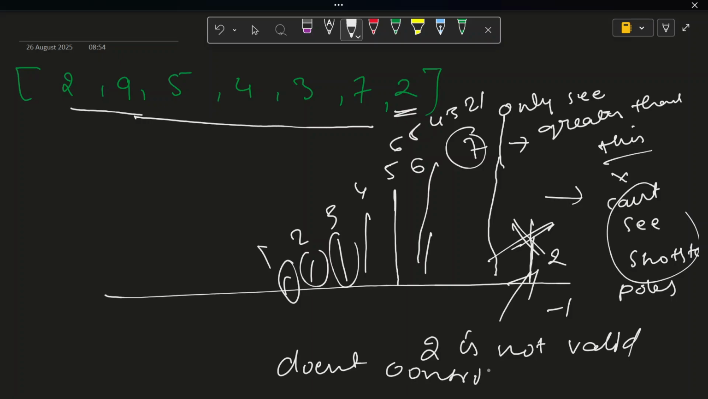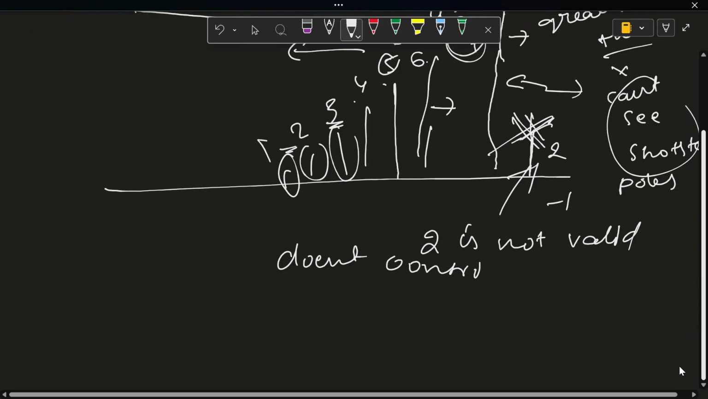It doesn't contribute to any answer after 7 to the left side of 7, because see, for 6 I find the next greater element, it can be 7. For 5 also it can be 7. For 3 also it can be 7. For 2 also it can be 7. But it can never be 2, because there exists some greater elements on the left side of 2, right? So 2 is never the next greater element. That's why we pop it.